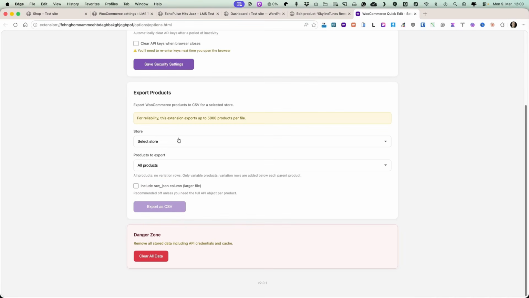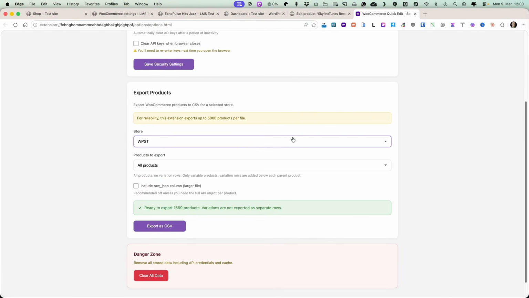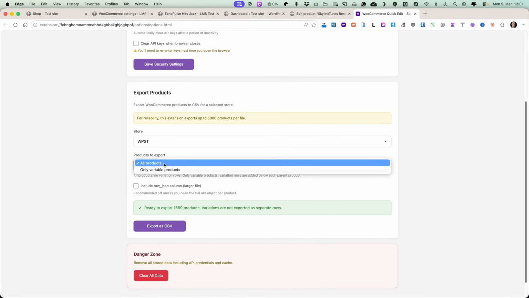Okay, back to the settings page. Let's export some products. I'm gonna select the store, whether to export all products or only variable products. If you select all products, then pay attention that no variation rows will be added. It adds only variable product parent product information. And there is a limitation. In order to keep the extension snappy, it allows you to export up to 5,000 products.